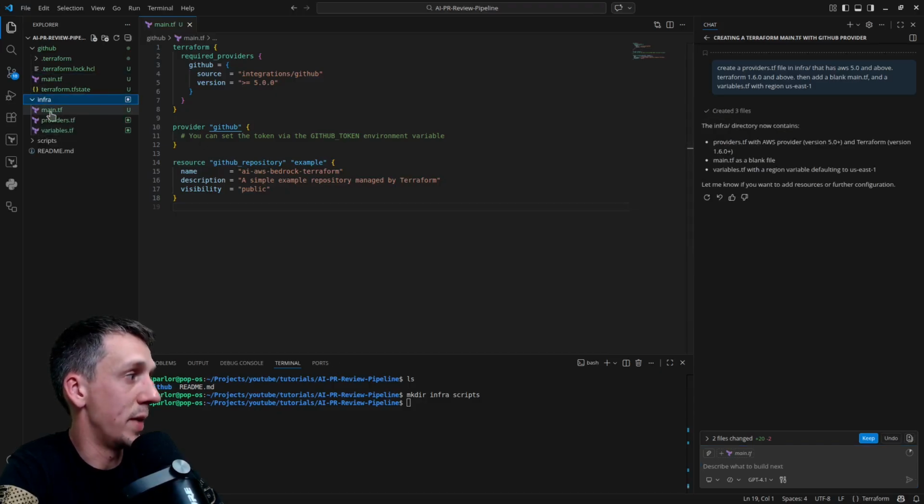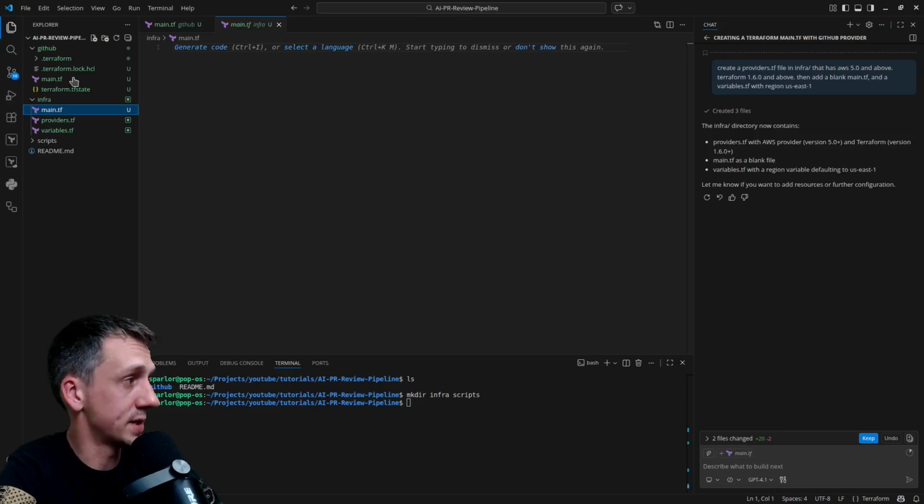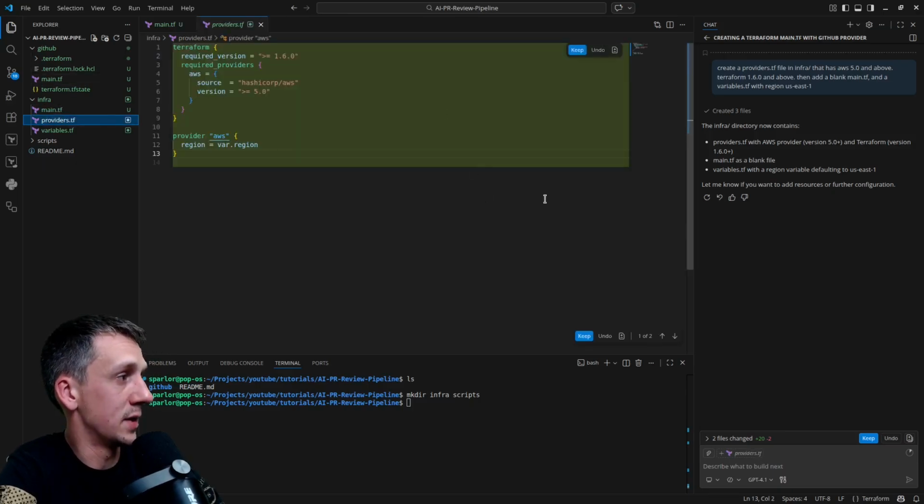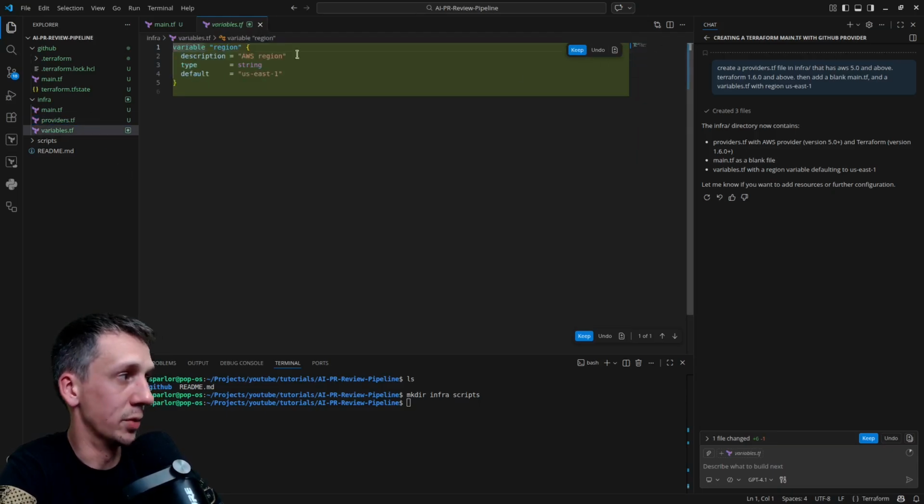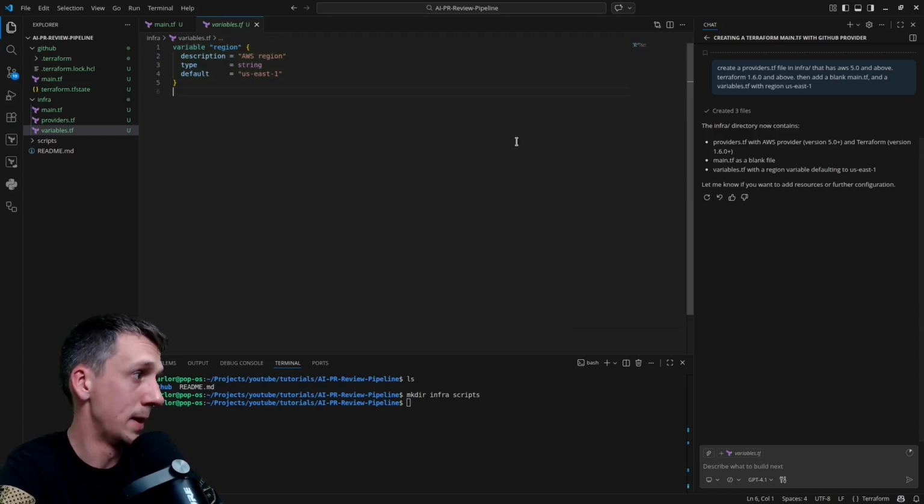So I have a main.tf that is blank as I requested. Providers, this looks good, and then HashiCorp AWS 5.0, and we're declaring the AWS provider, which has a variable for region. Let's keep that. And then our variables, we have region, and that default is us-east-1. You can override that. You can change the default value, whatever you want to do, whatever region you're working with. Let's go ahead and save that.